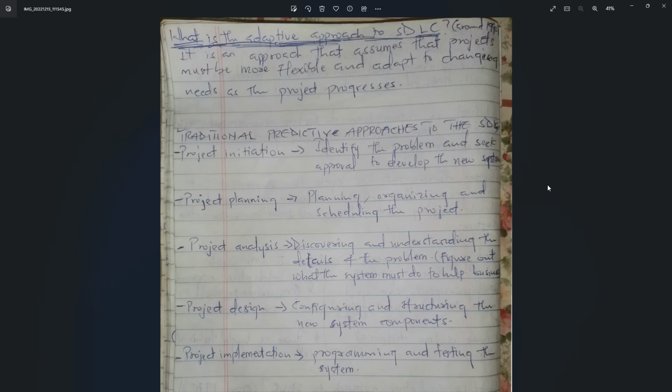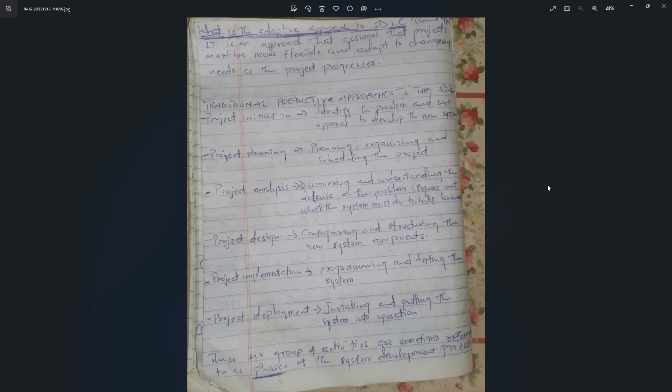Analysis is: what should it do? Discover and understand the need, and then what must you develop to help the business? Then you design it. You explain it in detail. You configure and structure the new components, the features, and the functionalities of the system you are building. Then implementation. Now you program the thing. The design and analysis you did, you bring into code, or however you are building your system. And then you test the system. You make sure that the system is really providing the solution you hoped it would. The thing you expected it to do, you make sure that it is doing that thing.